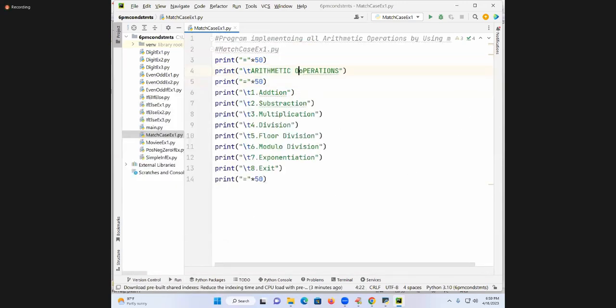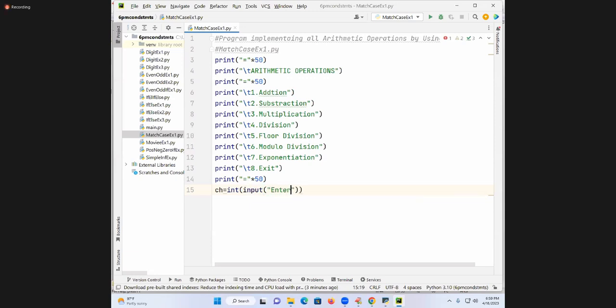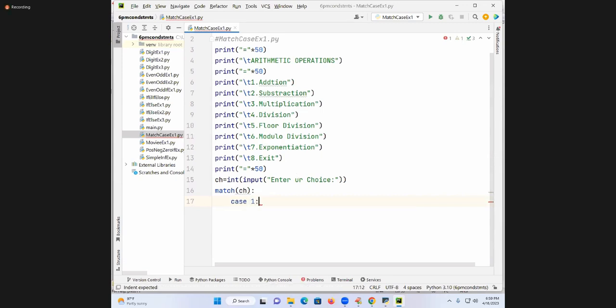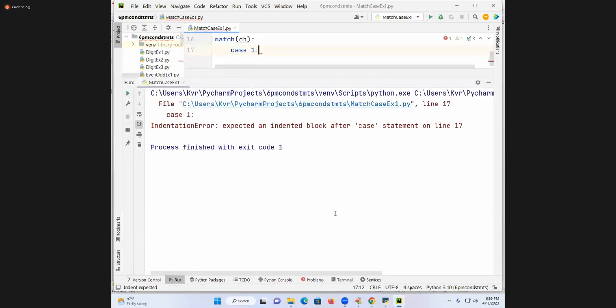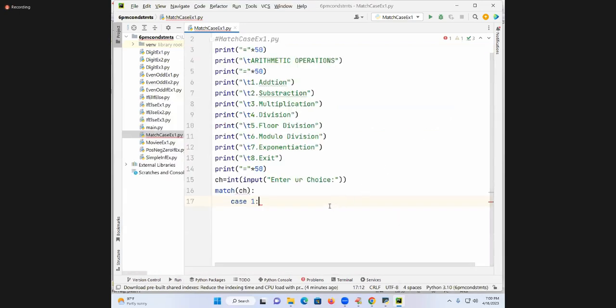Now, after finishing that, I'm writing ch is equal to int of input of enter your choice. Done, so the choice is ready. What is the choice here? It can be either 1, 2, 3, 4, etc. So I need to write match of ch. Then the colon and indentation. Case 1, and every colon must be immediately followed by an indented block. If I run this now, you will get an indentation error: expected an indented block. Suppose for different reasons I want to postpone my indented block, that you will remember perfectly.